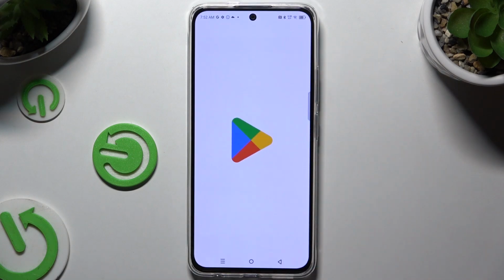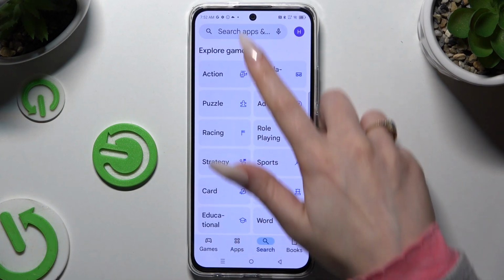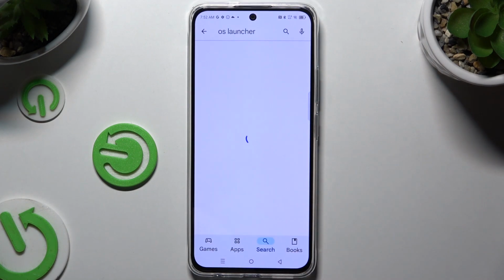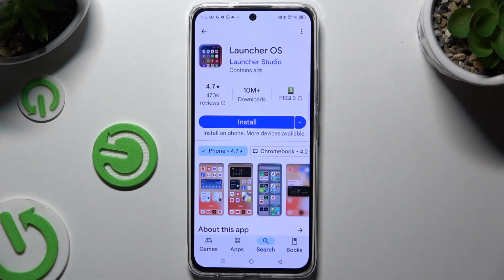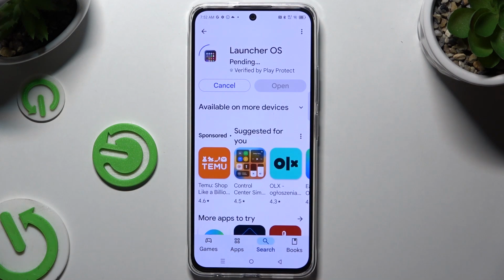Begin by opening Play Store and installing free app. This one, Launcher OS from Launcher Studio Developer. When it's ready, go into Devices Settings.